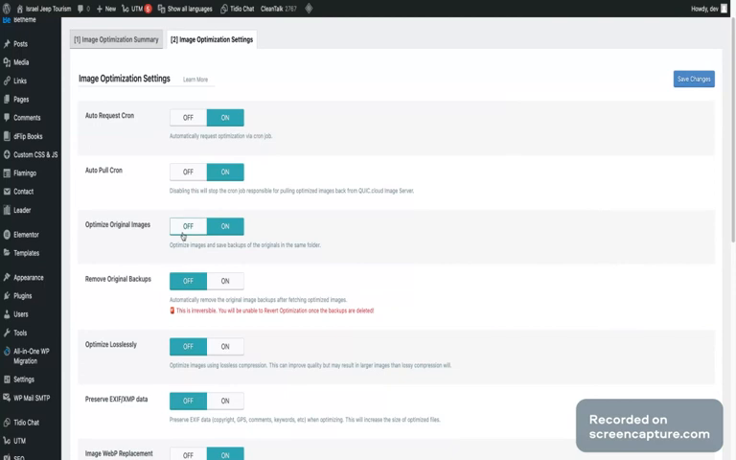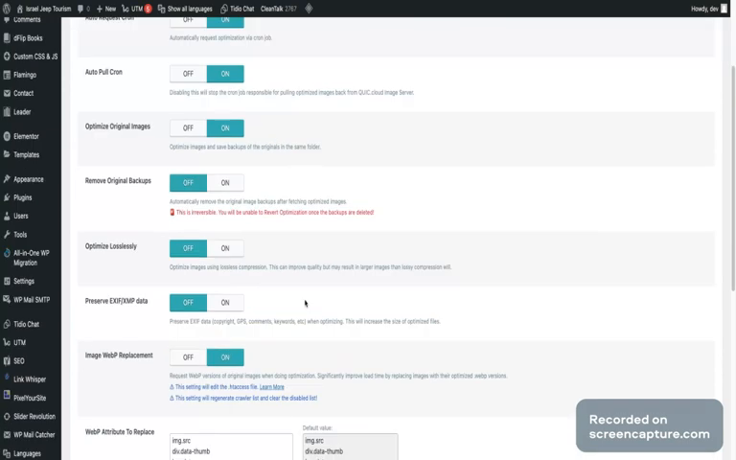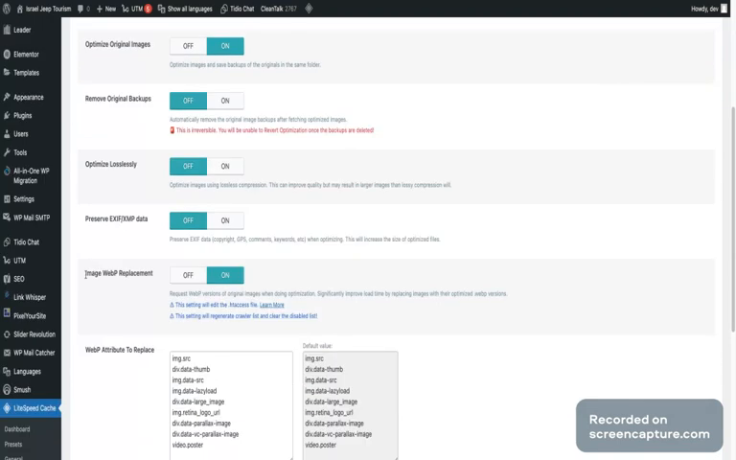Then on the remove original backup, we don't want to turn that on, because we are going to use those original backup images for future purposes. And then on the optimize.cc, just turn it off, as well as the preserve EXIF data. But on the WebP replacement, we are going to turn it on.